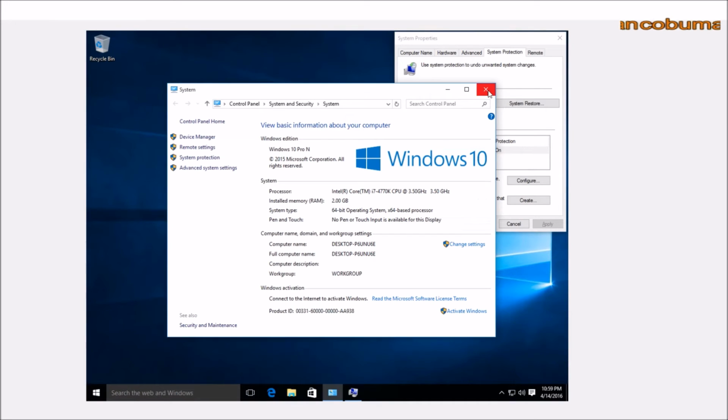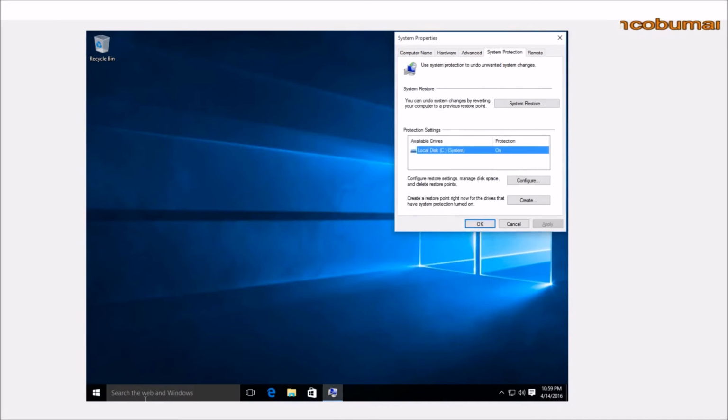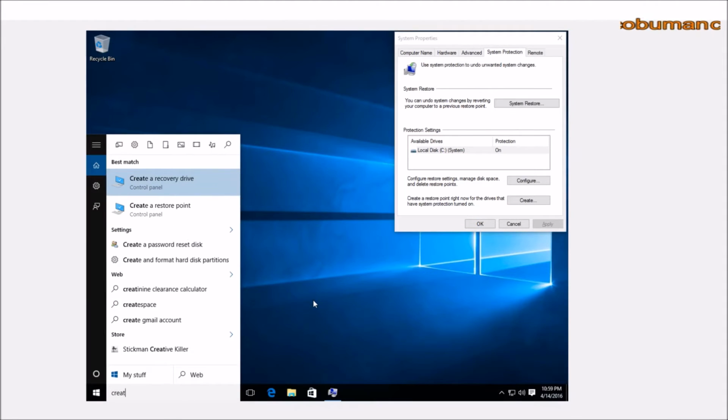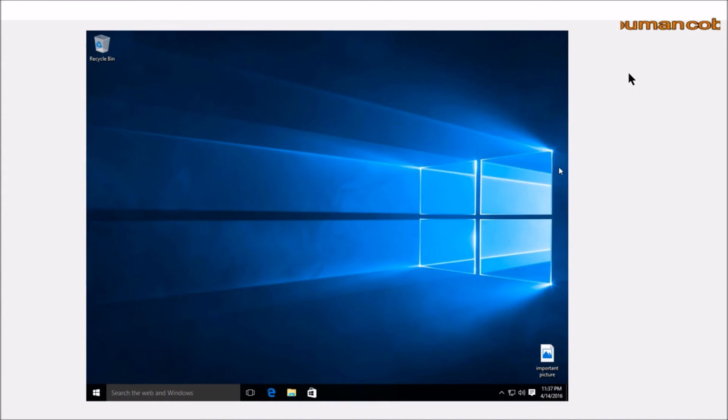Okay, just to show you another real quick way to get to the same point, you can just type in your search, create a restore point. You see how it pops up here. You can just type in create a restore point, and then it will basically take you to the exact same spot.